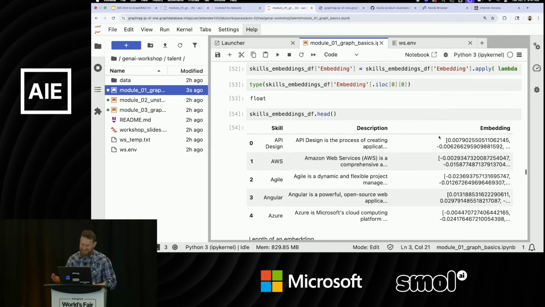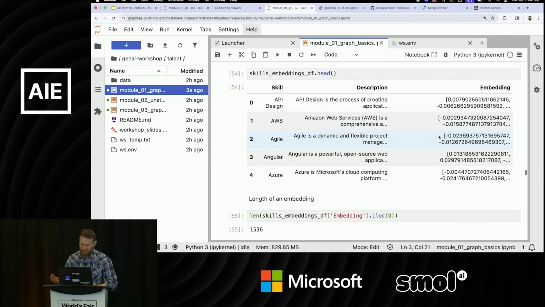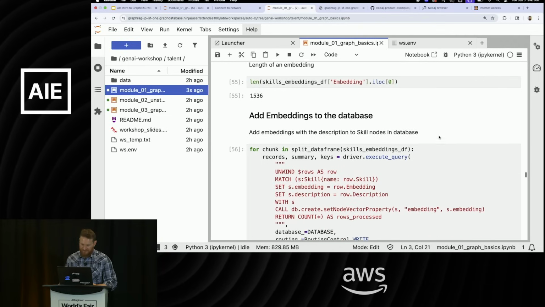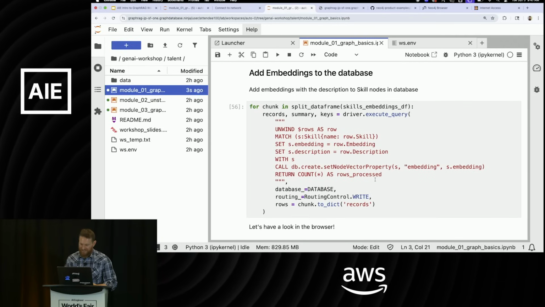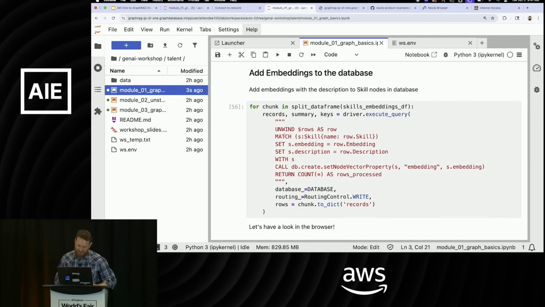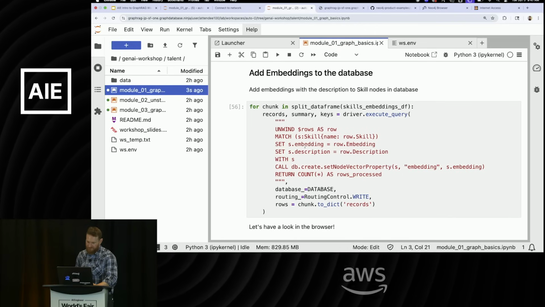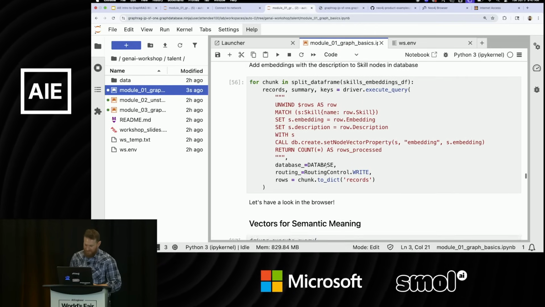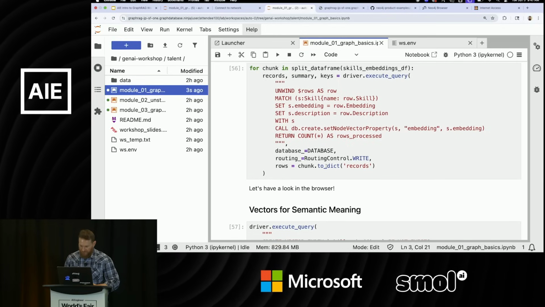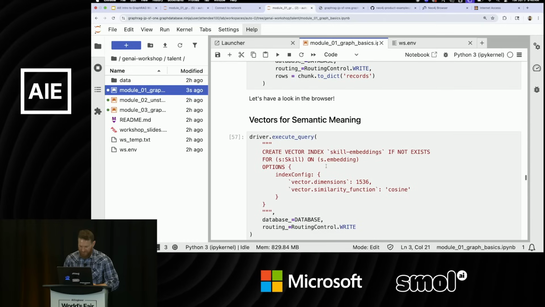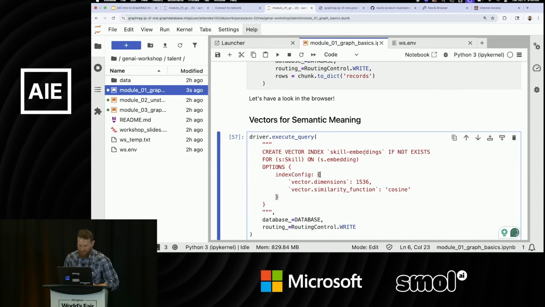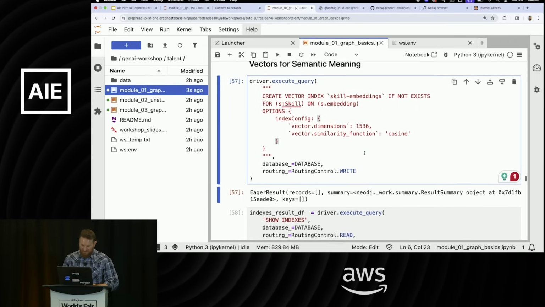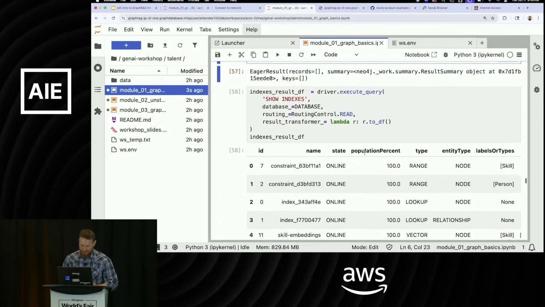And what we're seeing inside of this is, these are all text embedding ADA, so they're 1536 dimensions. We're going to go ahead and create a vector property. This is just loading those up in chunks. And then we're going to set the description as well. And after we do that, I think we create our vector index down here that we call a skills embedding.